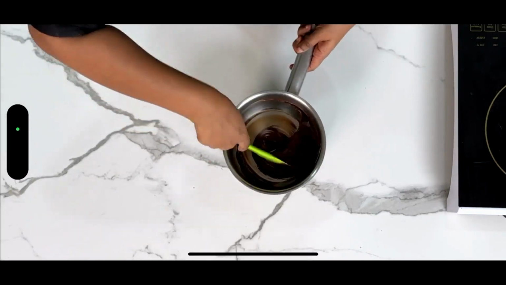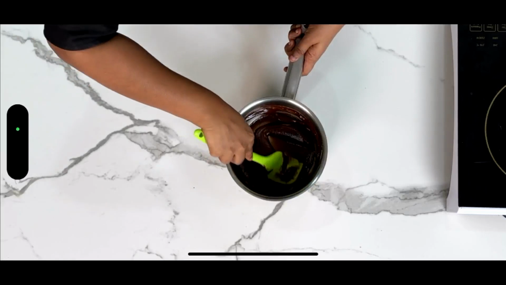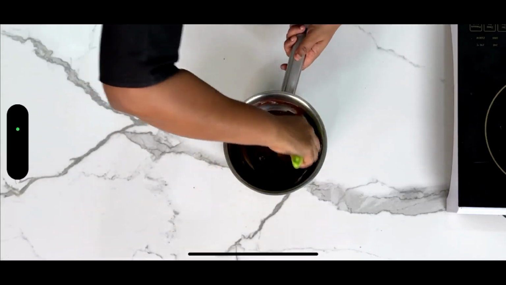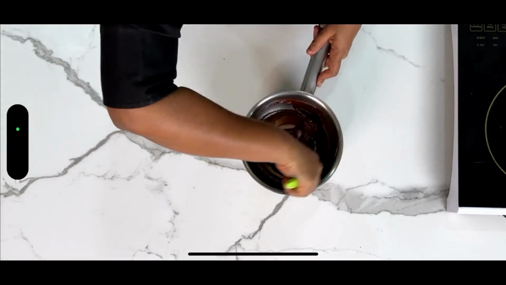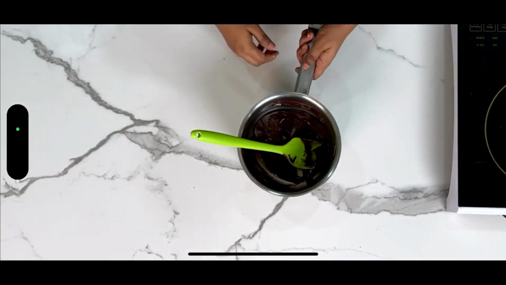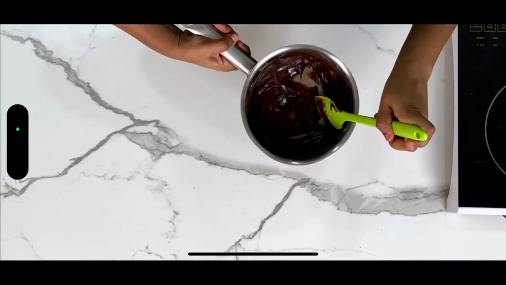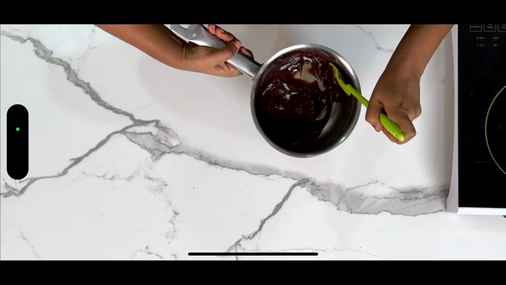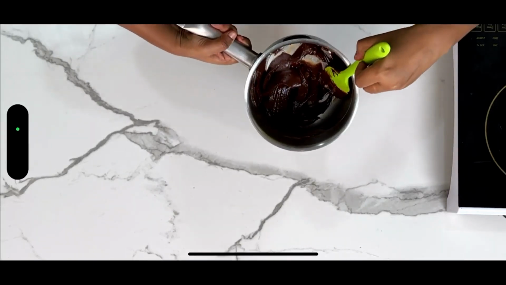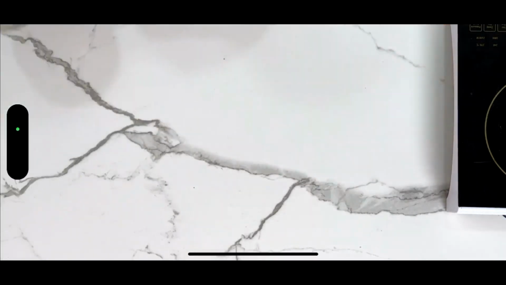Okay, and that's it. This is as simple as it can get. So then we will let this cool down completely and we will use it on top of the loaf when it's ready. Okay. So this is our ganache. Nice, shiny, glossy. If you overheat it, you will see that the gloss is lost and it looks split or curdled. Okay. Right. I'll put this aside.